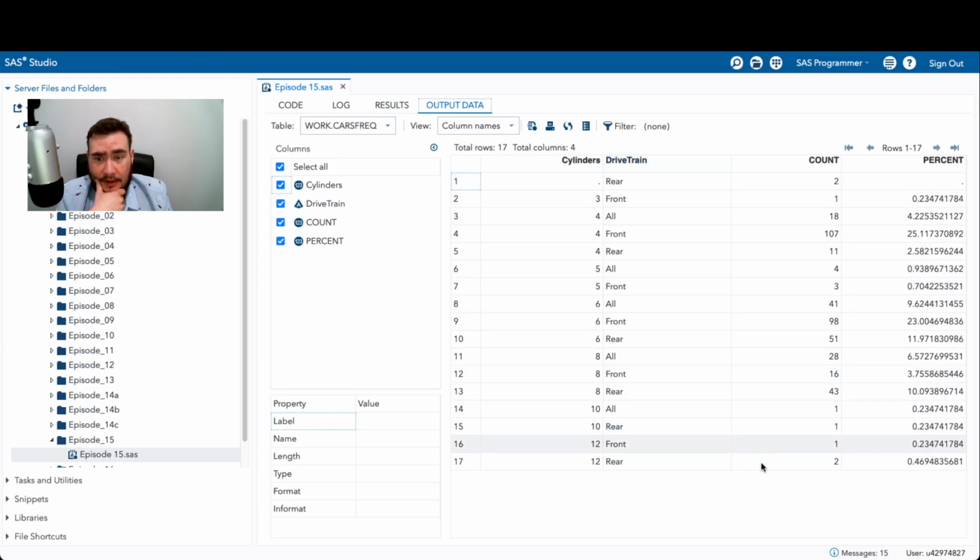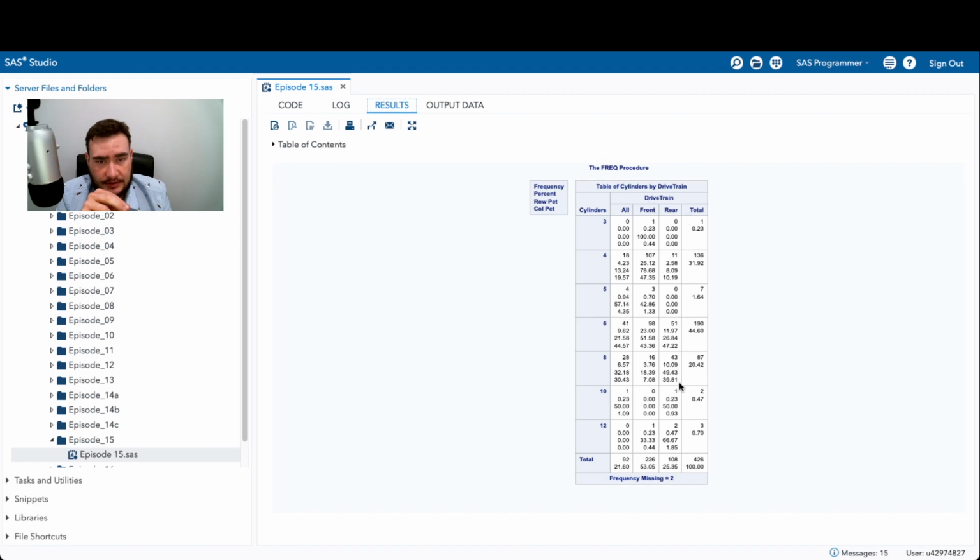Now, this is what our results tab looks like. This is what our output table looks like. So you'll notice that we have some missing cylinders, and we know there's 2 of them. We know there's one front wheel drive car with 3 cylinders. There it is, percentage 0.23. So note that here in this table, we simply have count and percent. And we do not have all these results that we see in here. So what we see in the results and what we're going to get in that output tab are different.